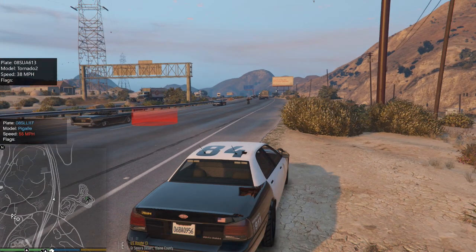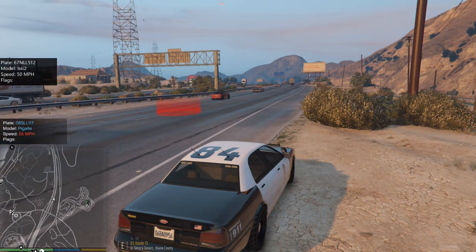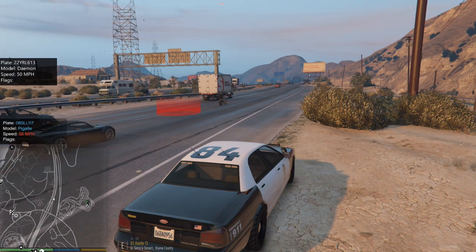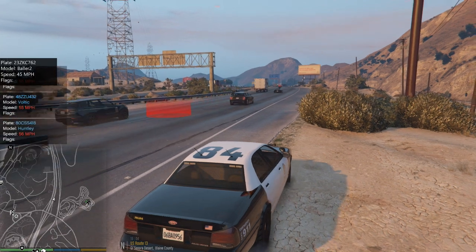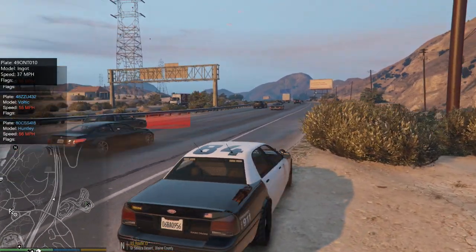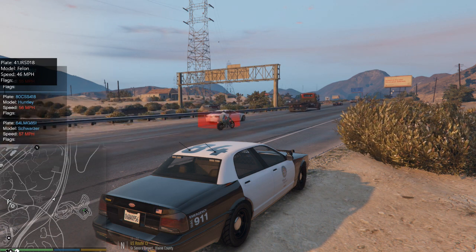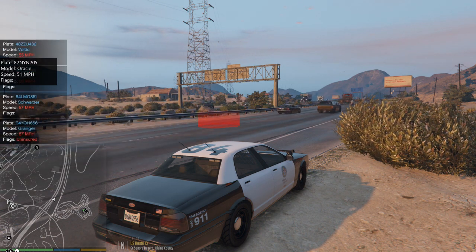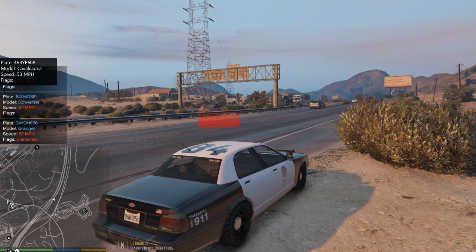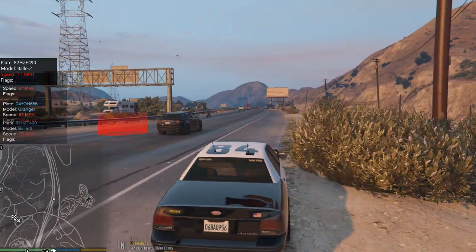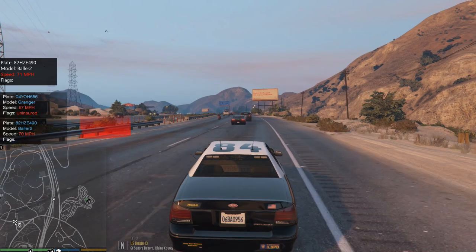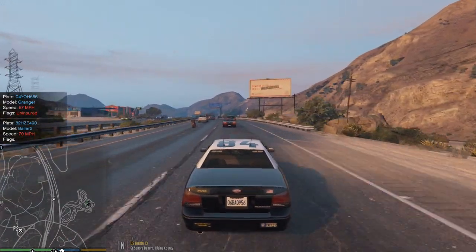So he hit right at the speed limit, 55. So when somebody is speeding, there's 58 right there, guys. See how it works? 57. It tells you the plate of the vehicle, the type of vehicle. There goes 67 right there, the Granger. You know what? We'll get that Granger. 71 for the baller. We'll get that baller right there.